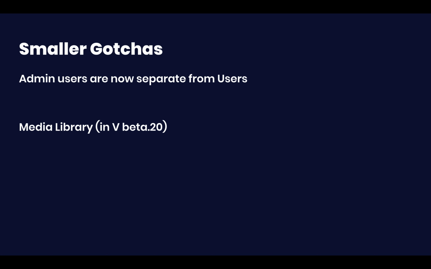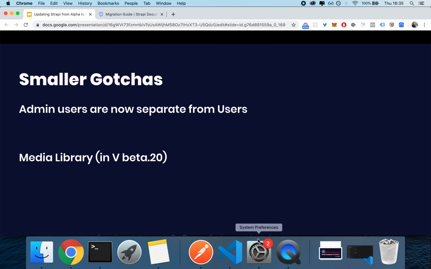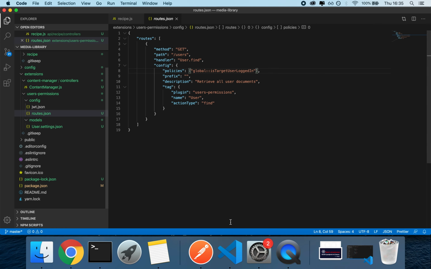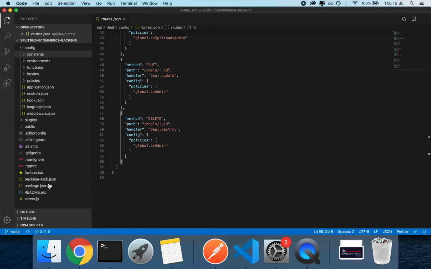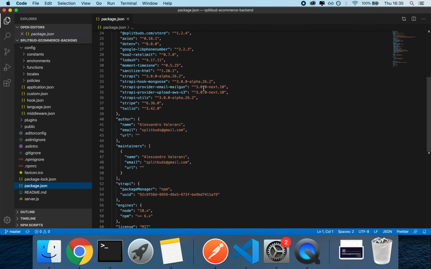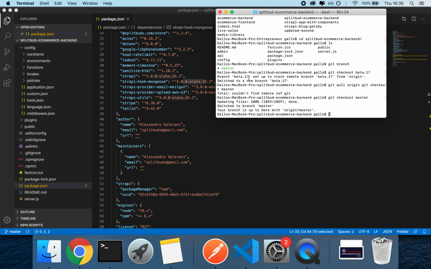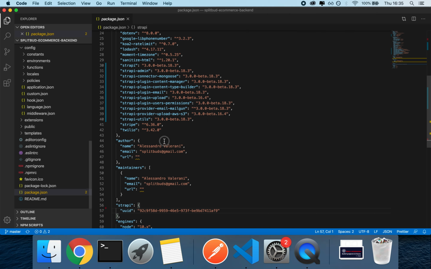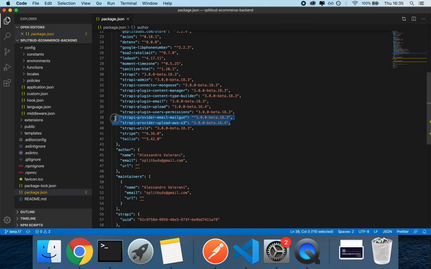So all in all, my advice in terms of the steps you want to take to migrate are to go from alpha 26 to beta, and typically you want to go to beta. I went to beta 18, 18.4. That's the best one I found that allowed me to. So I went from alpha 26.2 to beta, git checkout beta 17, to beta 16, to beta 18.3.